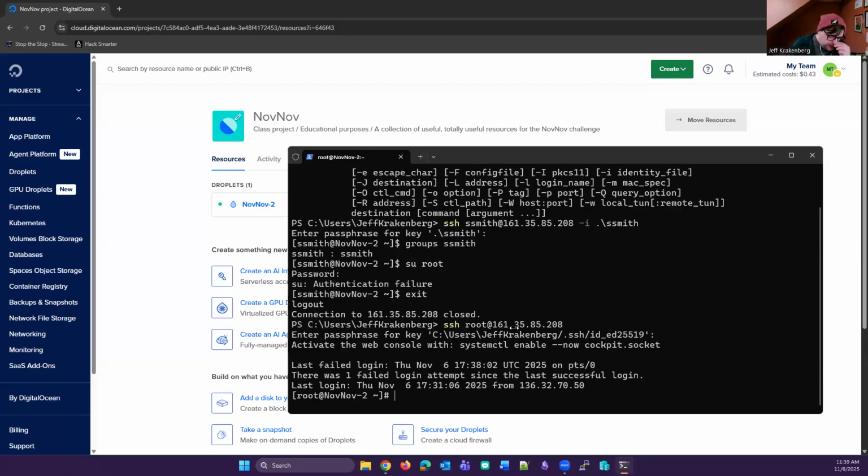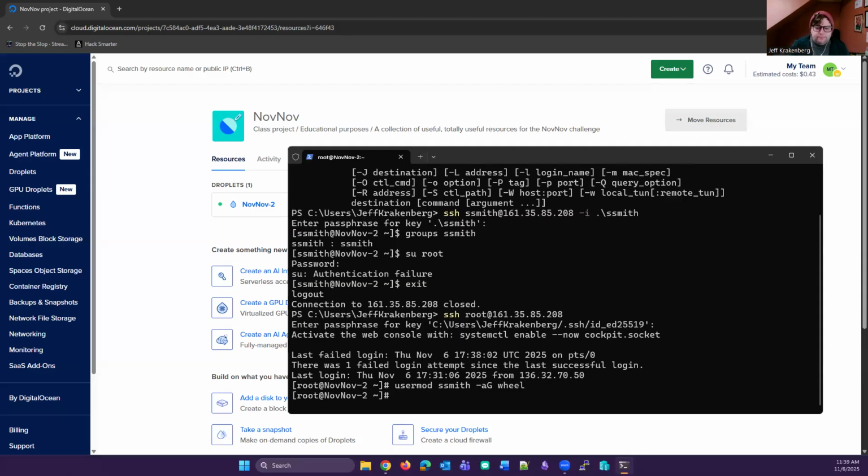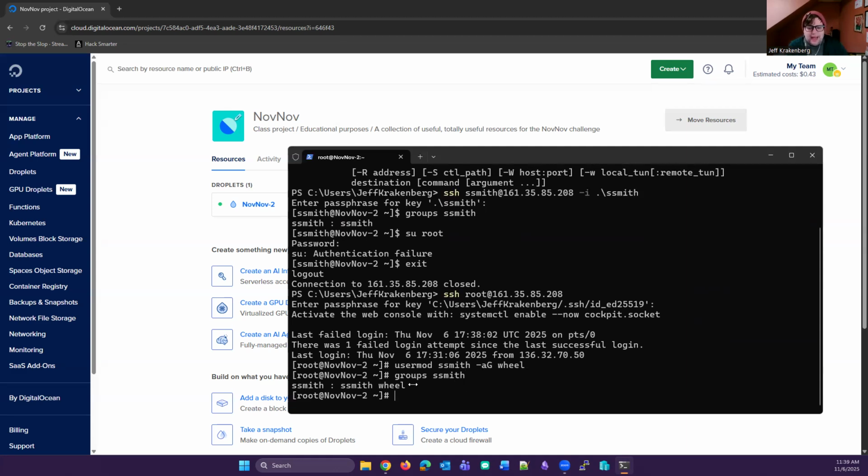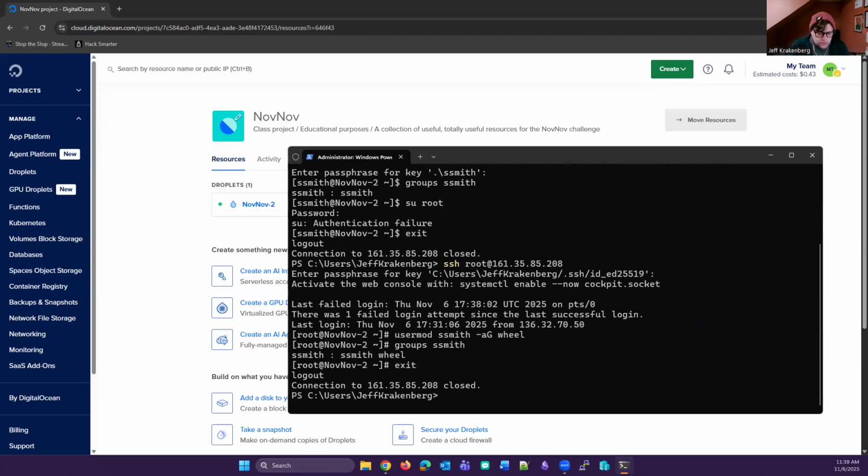So instead, what we're going to do is usermod smith hyphen a big G wheel. And all that does, I'll run that same groups command. It adds that wheel just like we did on our user account back on NovNov1. So now, instead of having to switch user up to root, we can use sudo from that Steve Smith side.